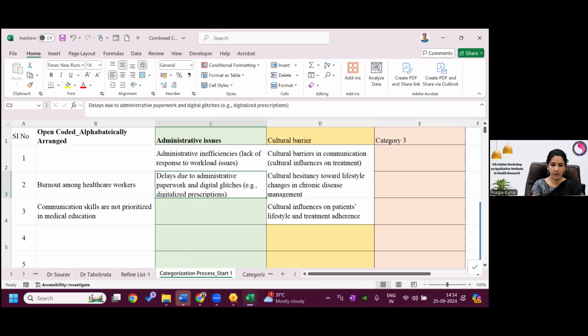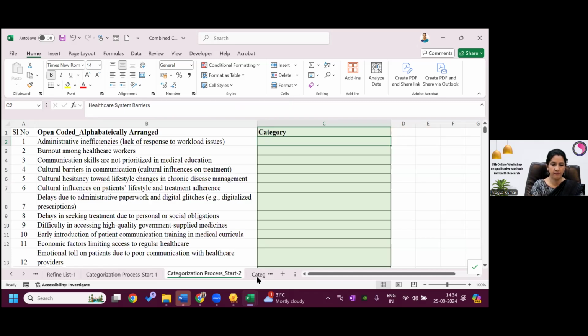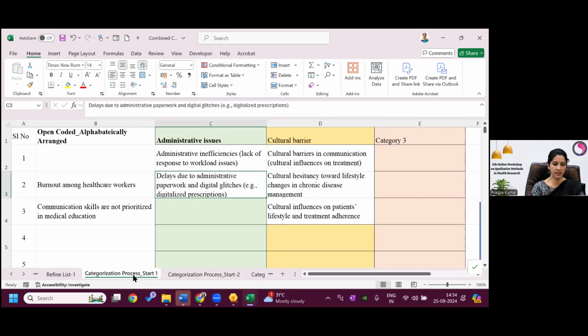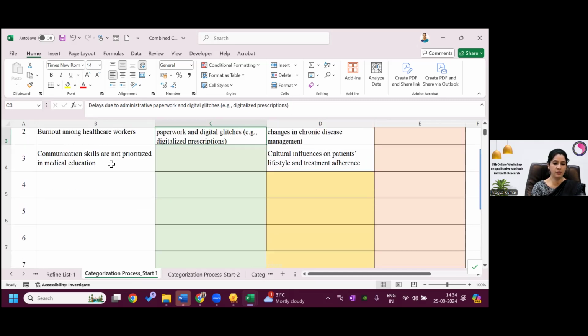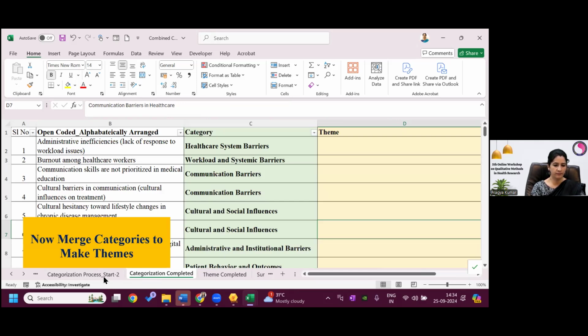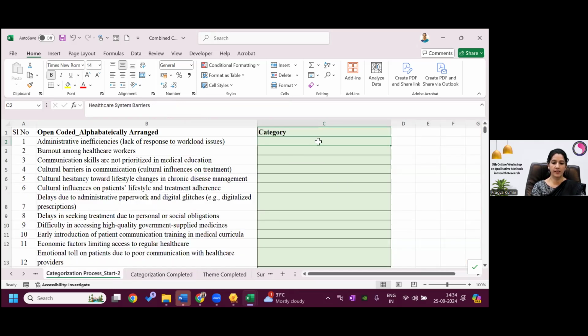Coming to the other way, there are two ways. What I prefer is this way, because I get happy seeing the number of codes getting less and more of the codes getting shifted into the categories. But there are other ways also, like you can do it this way. You can keep on making categories like administrative efficiency. You can write here administrative efficiency.